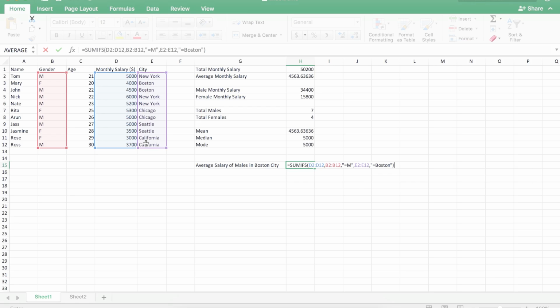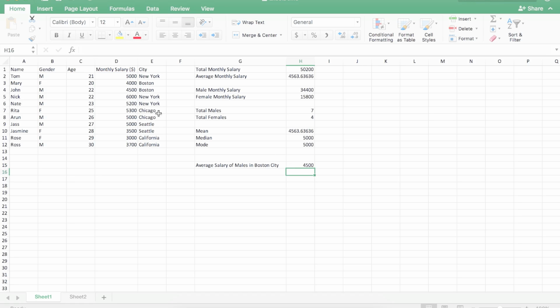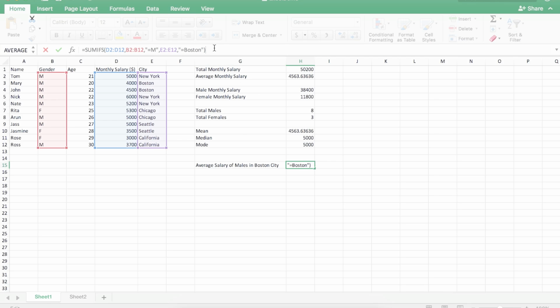So we will just do the SUMIFs and see whether everything is all right or not. So it is 4500. There is only one data point which qualifies this criteria. John is male and is in Boston. Just to check whether it is coming out right, the SUMIFs is working fine. So it looks like it is working fine. Now the problem that we want to solve is the average, which means that we will have to divide it by the total number of males in Boston.